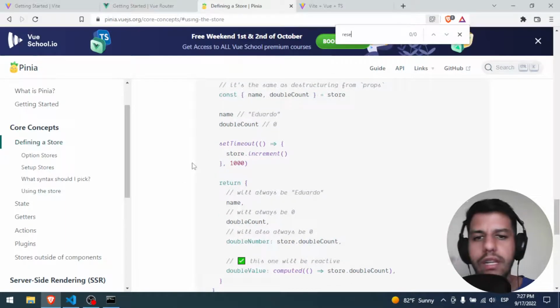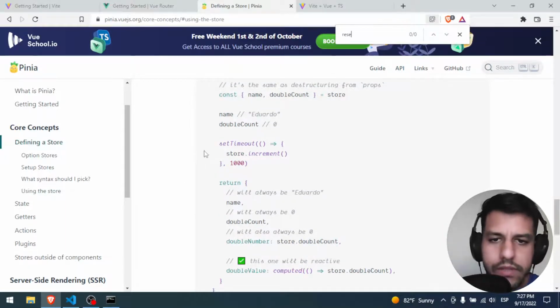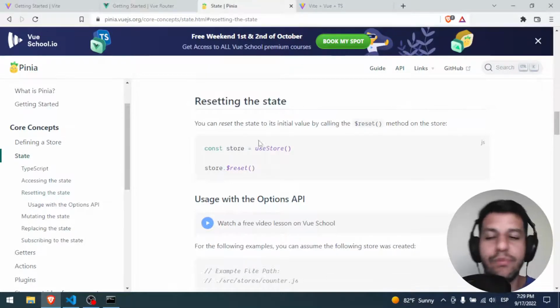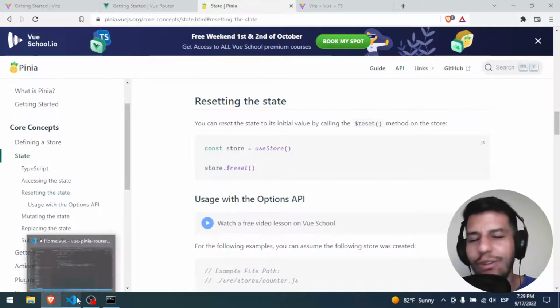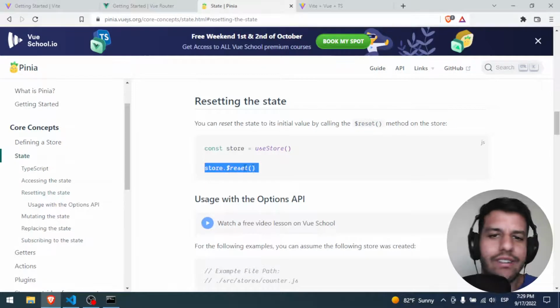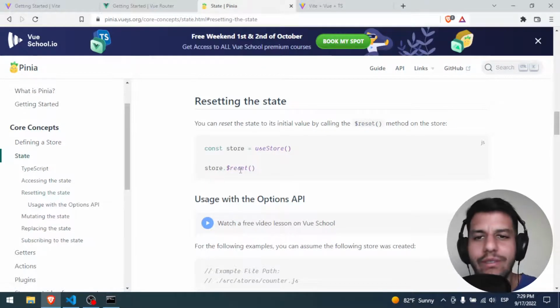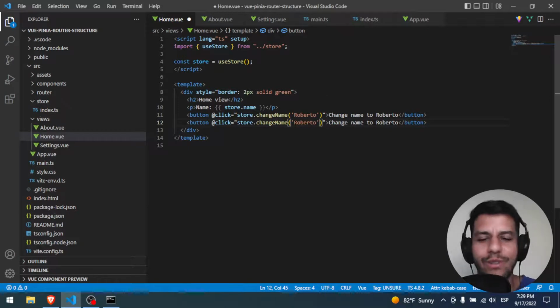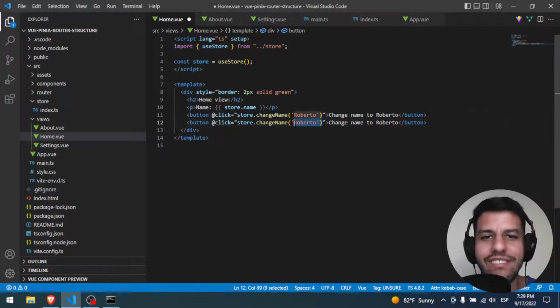I'm gonna stop a little. I will see. All right, I found it. It's this part. Resetting the state is beautiful. For example, you can use this store.reset and all the variables are going to go back to the initial situation. Well, I reset the state.